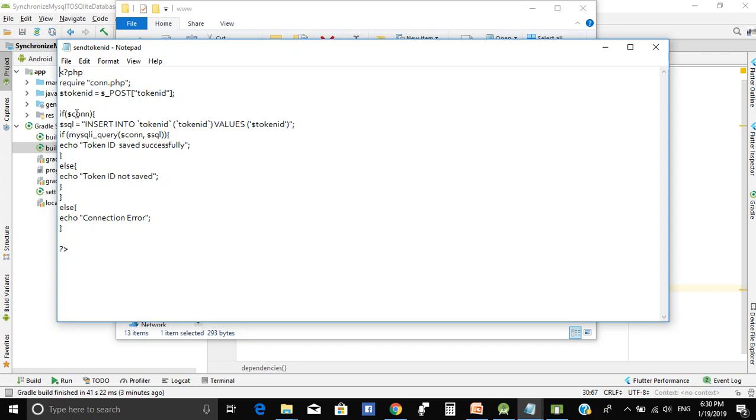and create if connection successfully, if variable conn, here insert to the token ID table, token ID column, values variable token ID that came from the mobile app, and type if by MySQLi query on variable conn and variable SQL is successfully, echo token ID saved successfully, else echo token ID not saved, and if the connection is not successfully, echo connection error.